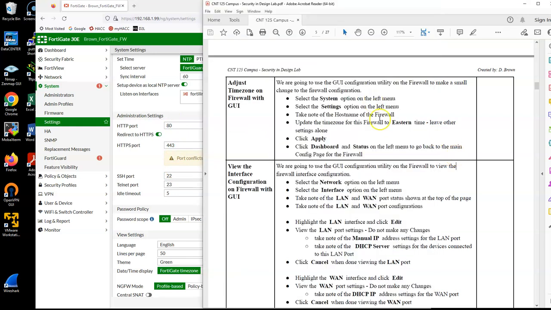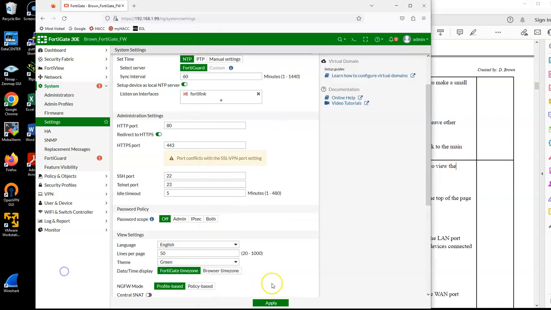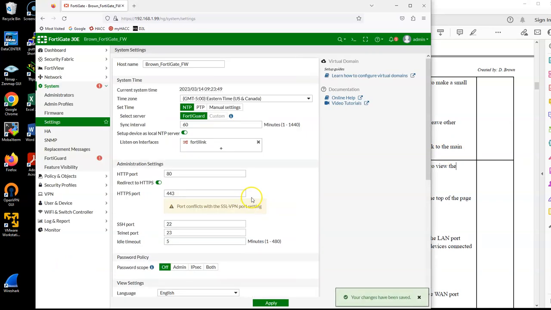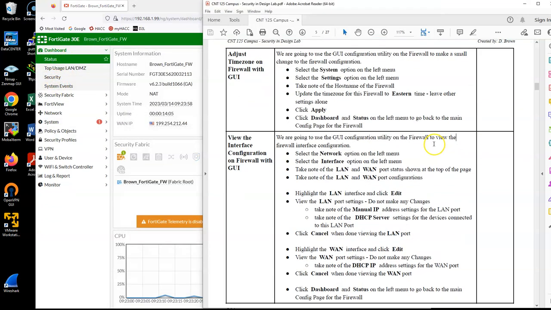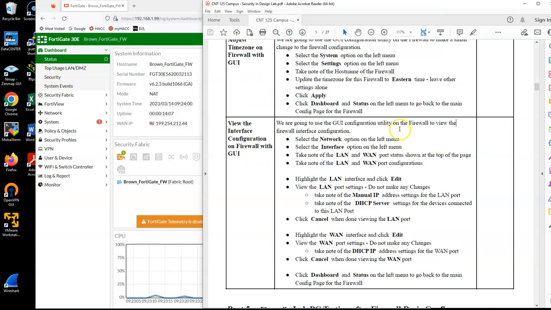Okay. Once I've reset my time zone, I'm going to do apply down here. It should take a second and it'll apply those to my firewall. I'm going to go back to my dashboard, to my status. From here, we're now going to take a look at the interfaces on the firewall, the LAN and WAN interfaces on my firewall.